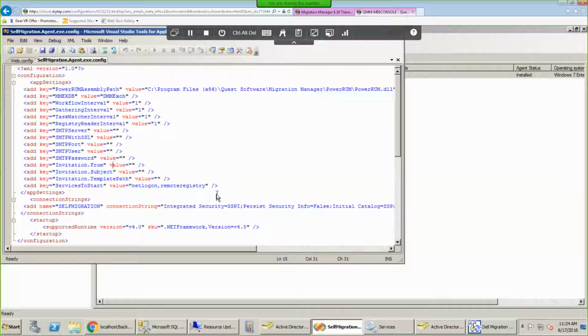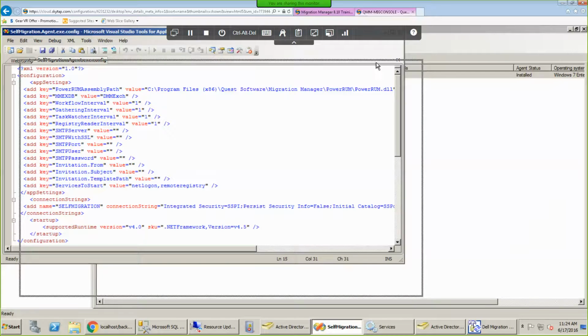There are also some other things that I asked them to do, and that was to make sure that the Netlogon service and the remote registry service were both enabled and running. The code does that already. If that service is stopped, it will enable it and start it.